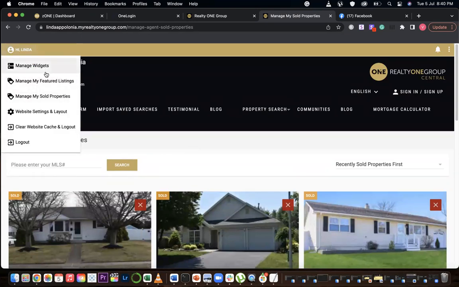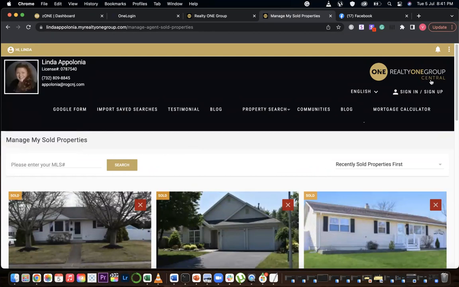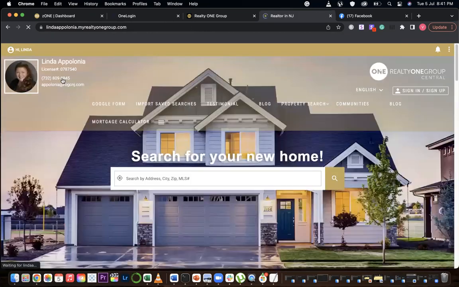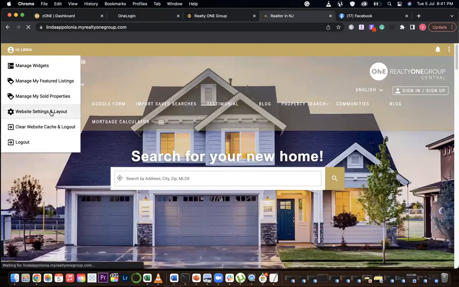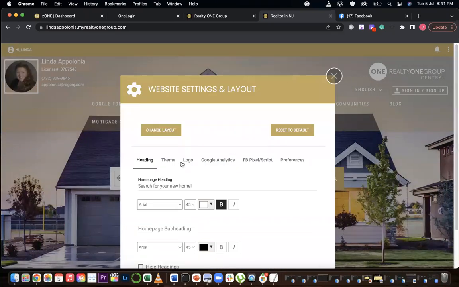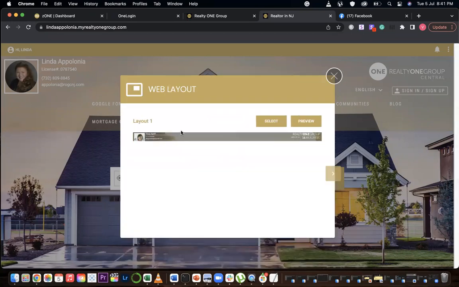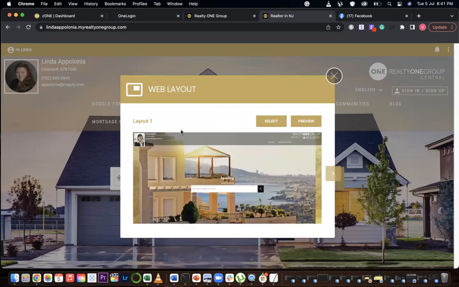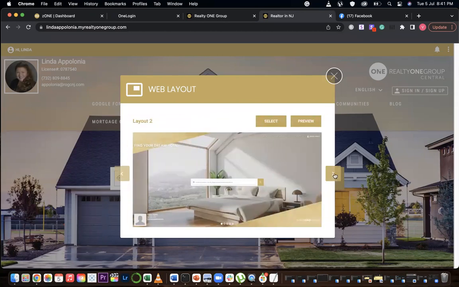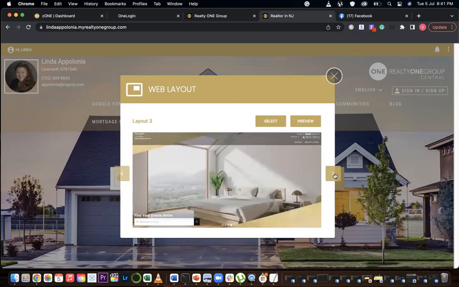Now, the next option that we have is website settings and layout. Let me go back to the website. So if I click on website settings and layout, the first one is the change layout. Let me start from here. So if I click on change layout, we basically have 4 types of layouts. So this one is layout number 1. This is layout number 2. Oh wait, 3. I'm sorry.